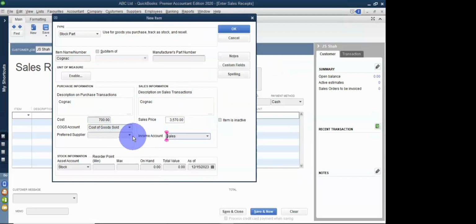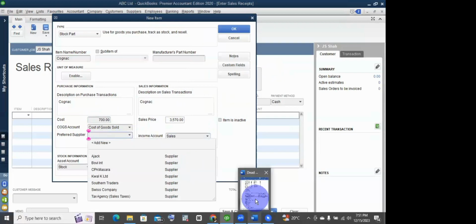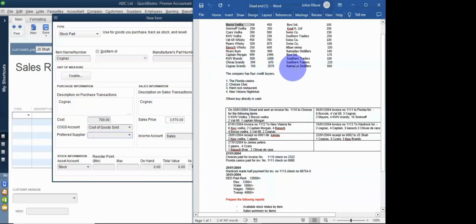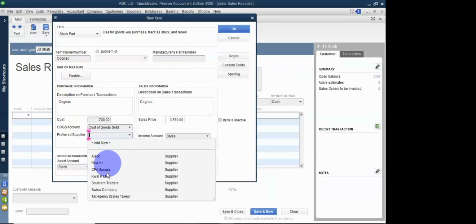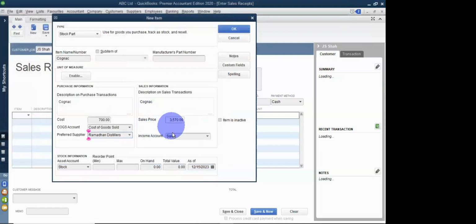Income account is sales. Preferred supplier. Who is our preferred supplier for cognac? Ramadan Distillers. Quantity on hand, 500.